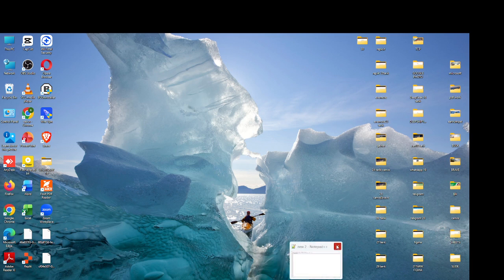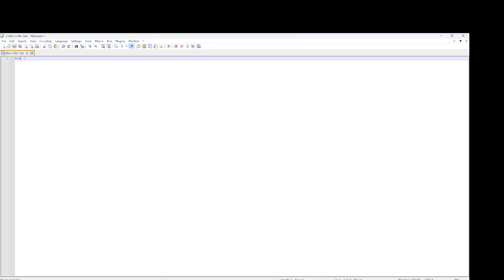In this video, I'll show you how to open multiple files in Notepad++. First, open Notepad++ on your computer. Now click on File, then select New. Type a few words in the blank document.